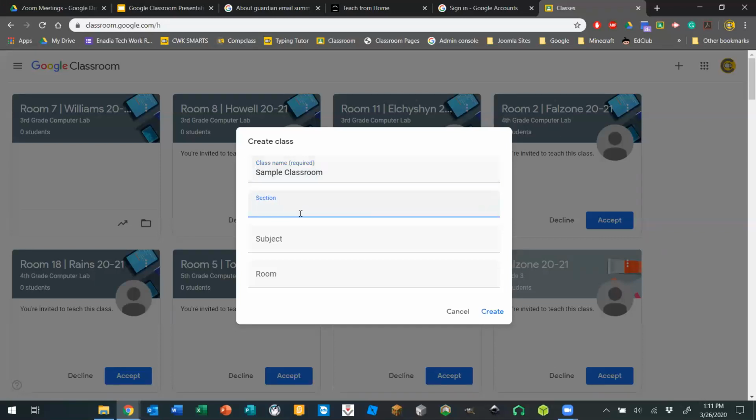And if you teach different subjects or different periods, you can add in that information on these text fields. You can also add your room number. It's not required, but if you want to be able to view quickly, if you teach multiple subjects or multiple grades, this might be something you would use to keep track of that.